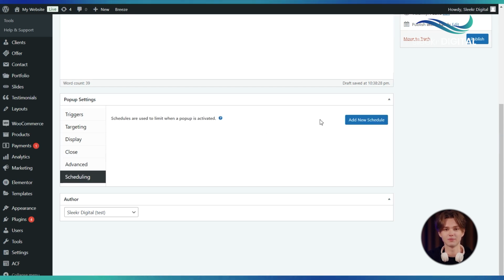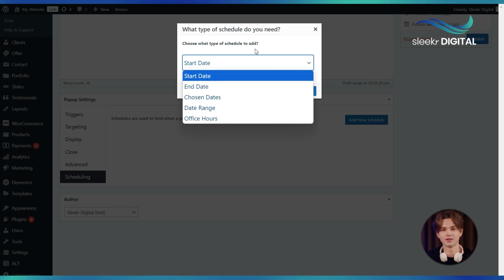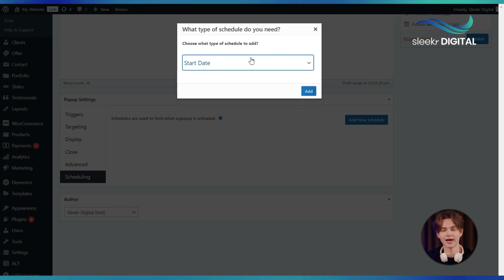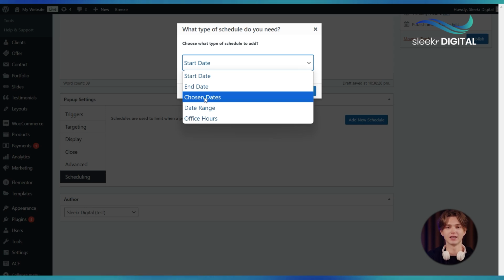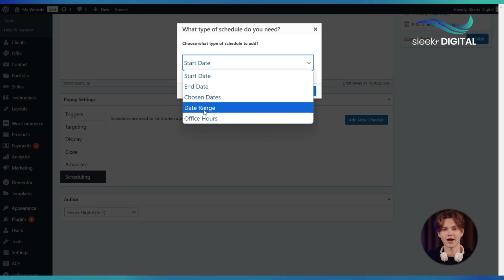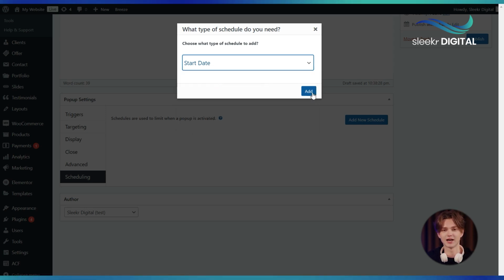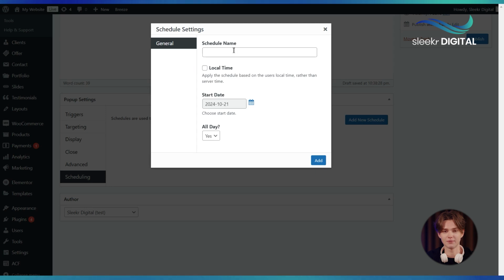Scheduling is used to limit when the pop-up is activated. Click on Add New Schedule. You can choose what type of schedule you want to add by clicking on this drop-down. You can select the start date, end date, and chosen date. You can also add the date range and the office hours by doing this. Click on the Add button.